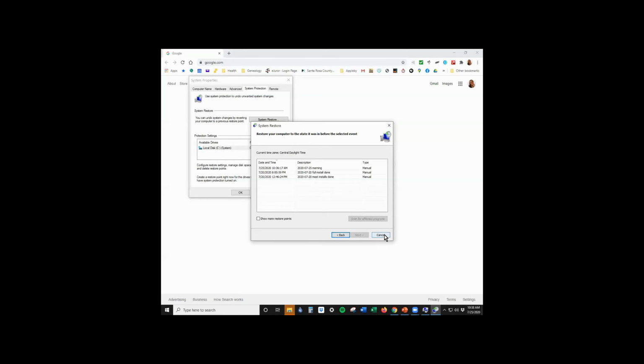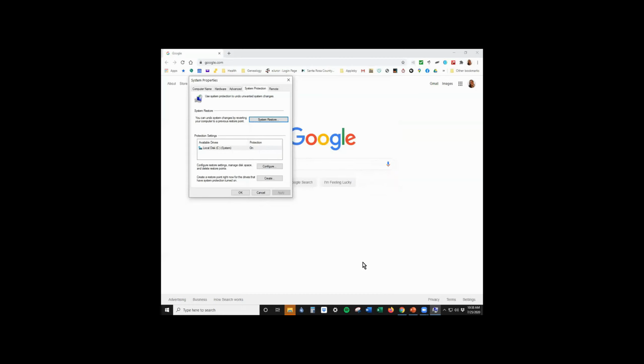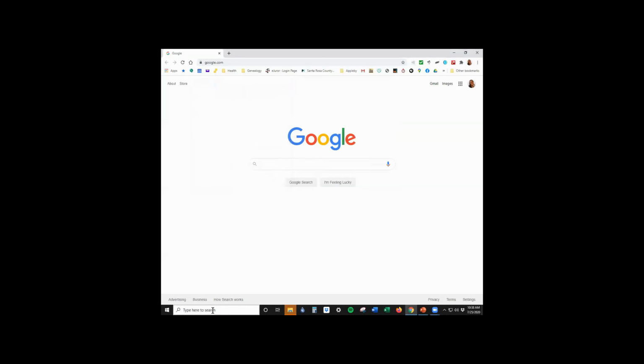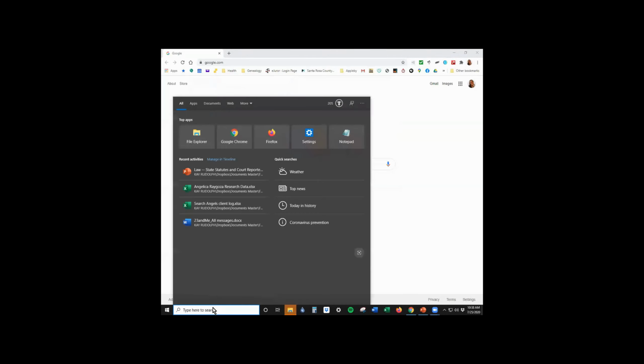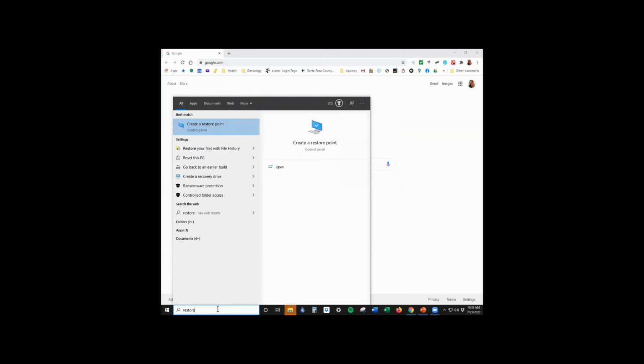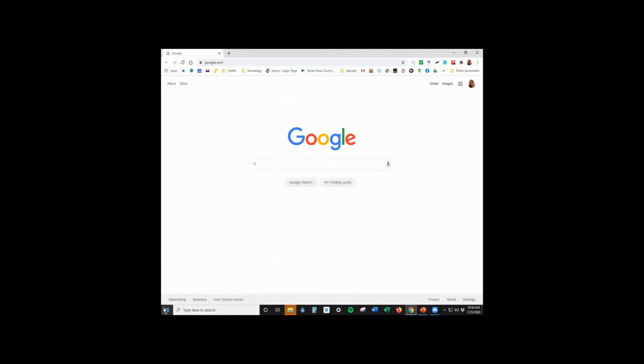Oh, it is a little more complicated. So how did you start it? You start down here where you've got your search box and you type restore. Where's the search box? It should be next to your Windows Start button. You may have an icon that is a magnifying glass only. Right beside that window. It says type here to search.